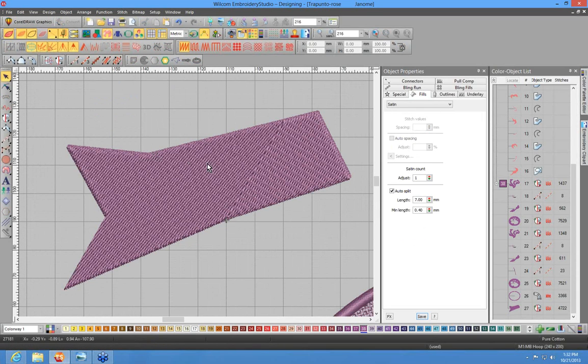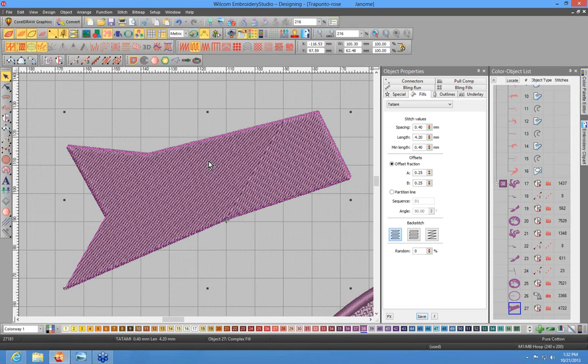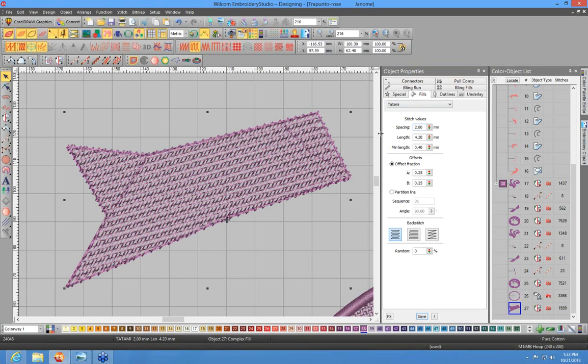So before I do anything, I'm just going to take my shape that I've digitized, and I'll look at its special settings, or its tatami settings, and it's set as tatami fill with 0.4 millimeter density. Now, what if I open up the density? What if I wanted to be able to see through the stitches, such as when you're doing blending of colors? So now that I've taken that spacing and increased it, you can see right through the stitches.